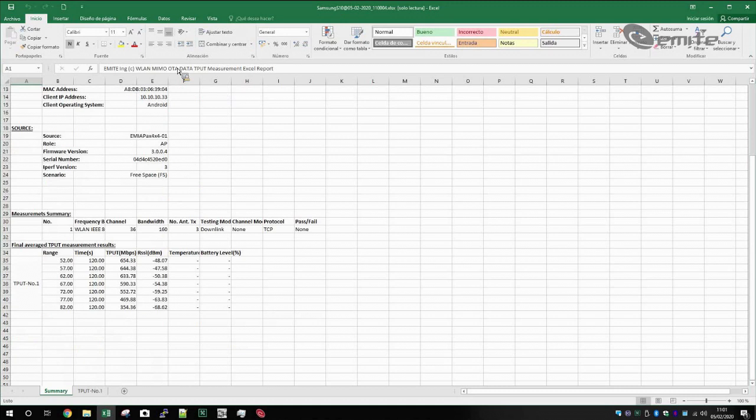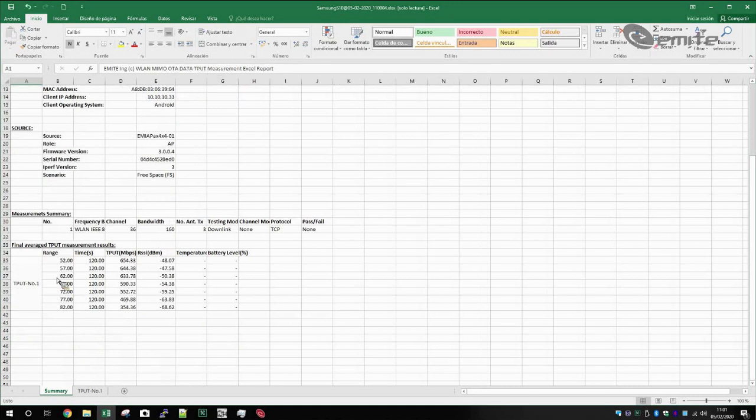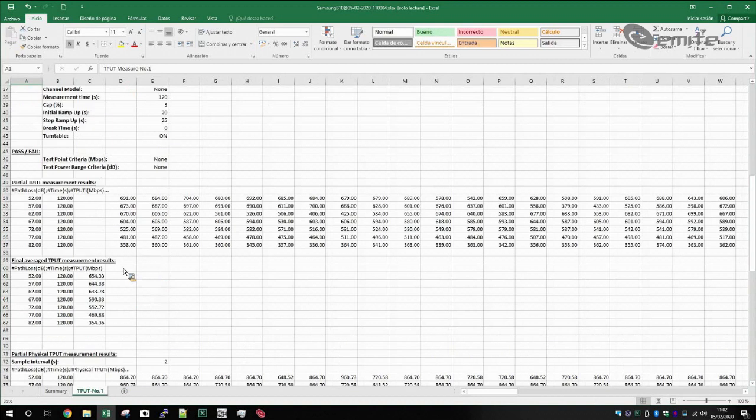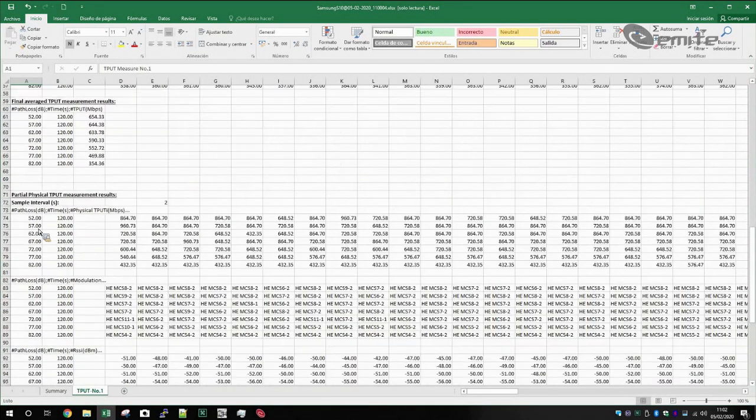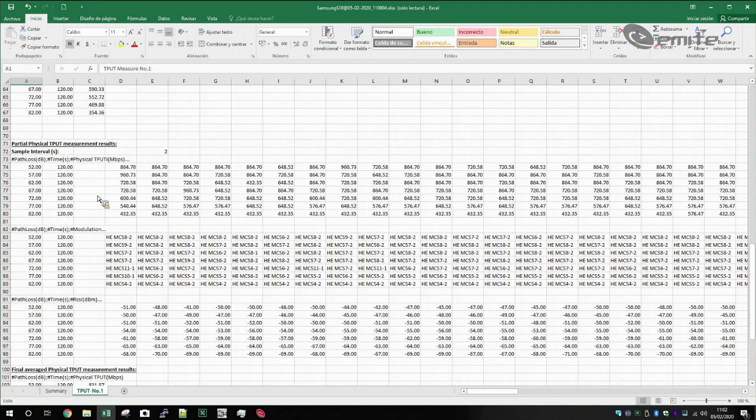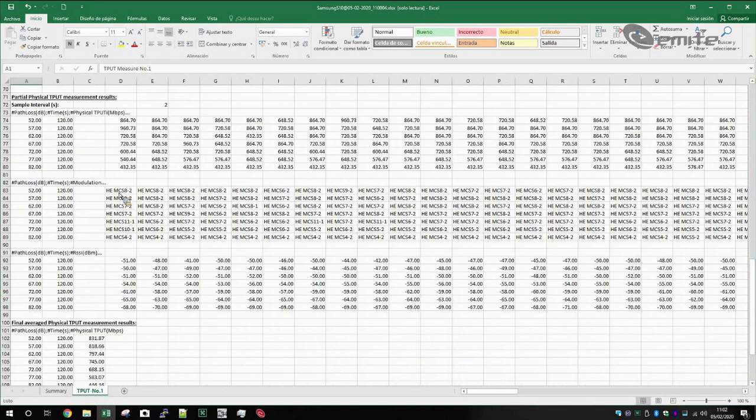Here you can see a little bit more detailed information. Here you have the RSSI as well. And here you have all the partial measurements, all the raw data. Here you can see the modulation coding scheme at any time.